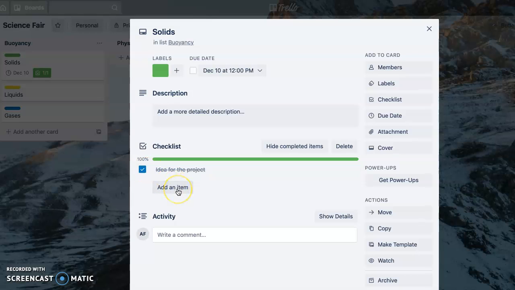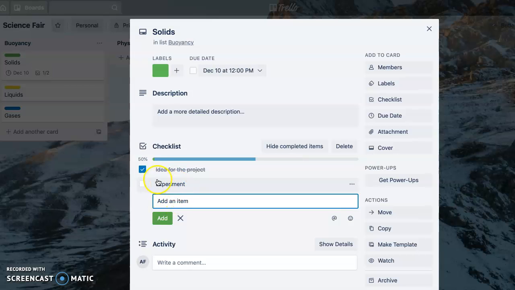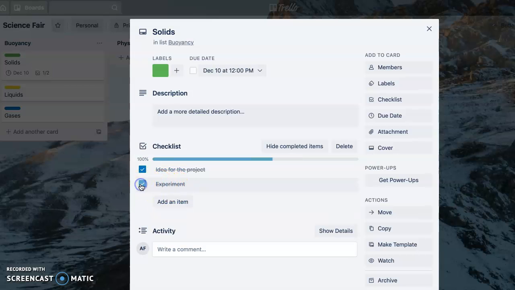And so then whenever they're done with the idea for the project, I can go in, and then I can add another item. I want to know the experiment. Okay, again, then I can go back in there when they're finished with that and check it off.